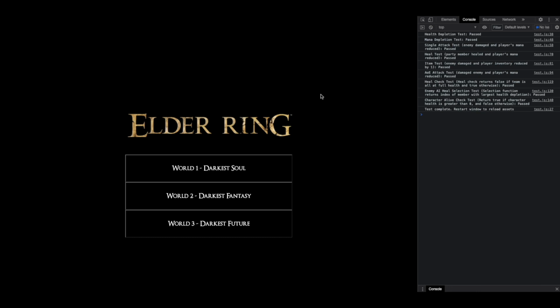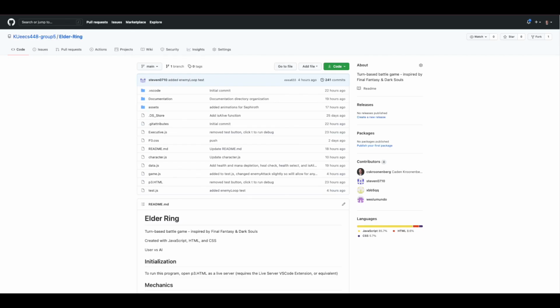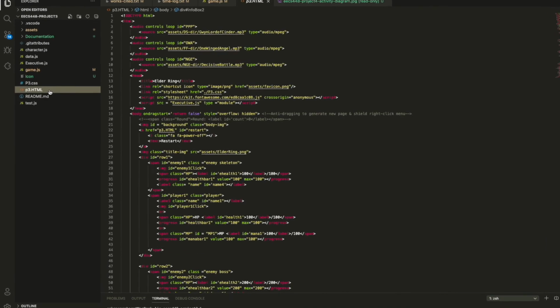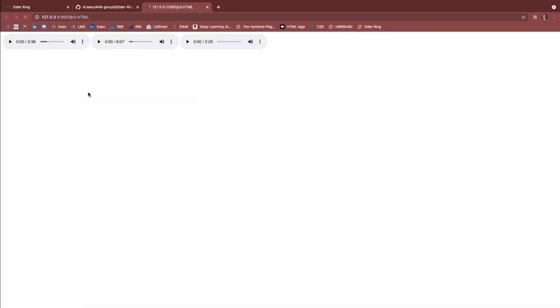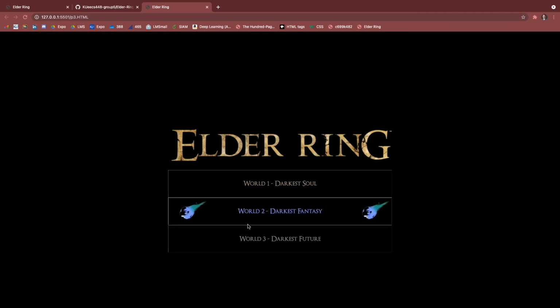So yeah, if you want to get our program operating on your computer, you're going to need to get our repository on your computer, and then in VS Code, you're going to need to run a live server on the HTML file. I'm sure that there's equivalents for other IDEs, but that's how we did it.